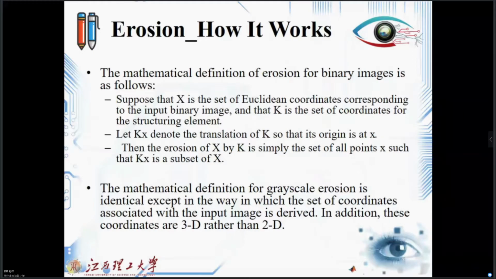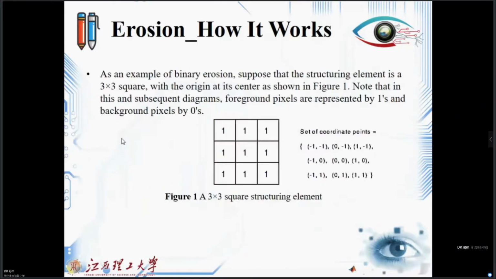The mathematical definition for grayscale erosion is identical, except in the way in which the set of coordinates associated with the input image is derived. In addition, these coordinates are 3D rather than 2D. Let us see it better in one example. Suppose we have an example of binary erosion. Suppose the structuring element is a 3 by 3 square with the origin, which we take as the center. Okay, we show it in figure 1.